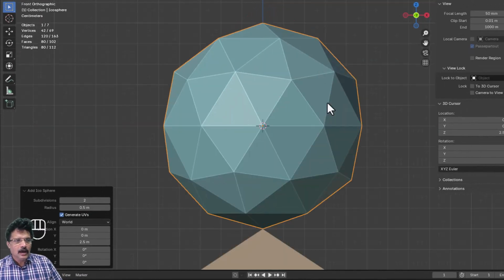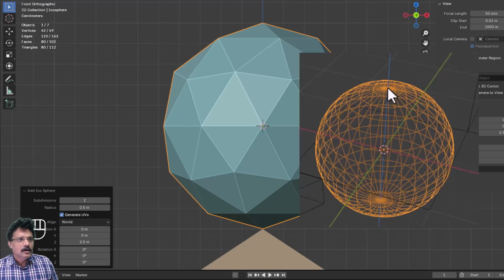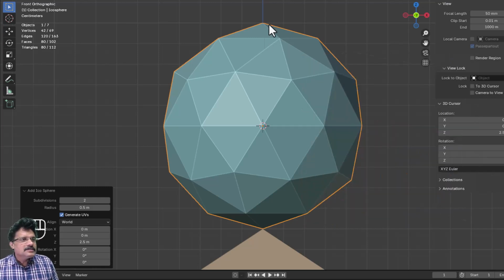I will press numpad period to zoom to it, and now here you can see the structure. See, in case of our regular UV sphere, you had rings and segments like longitude and latitude. But here, this entire circle is made up of only these triangles.